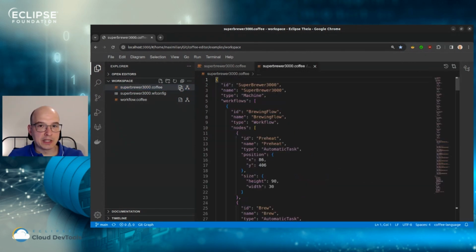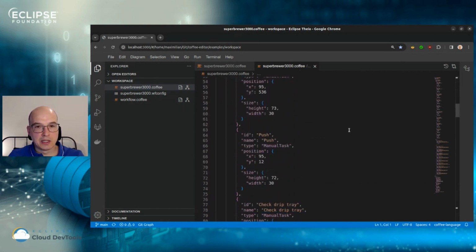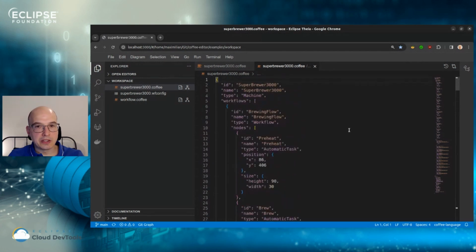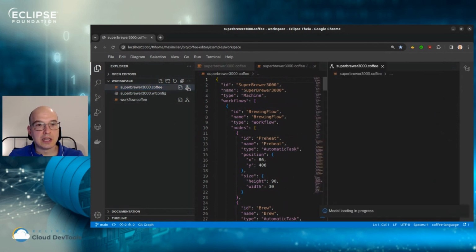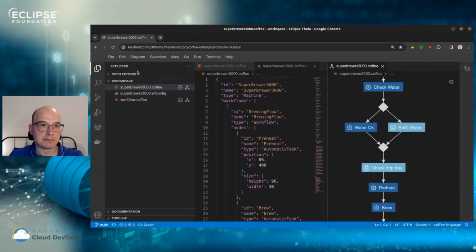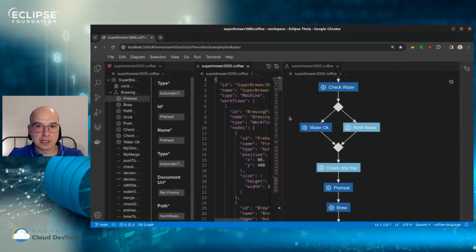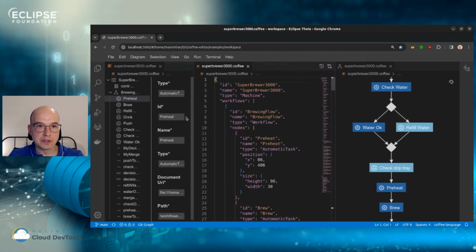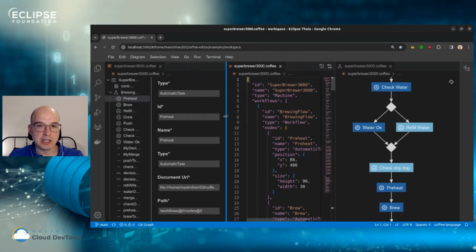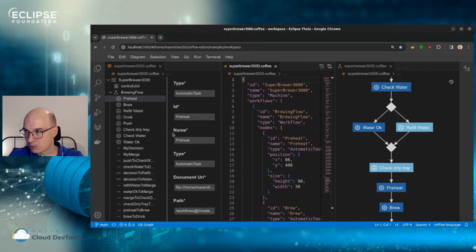I can also open that as a textual representation. So here I get a very JSON-like textual representation of the same thing. So that could be a textual DSL. In this case, it's a very generic textual DSL. And last but not least, we also have a graphical representation. And let me just place those side by side. So those are three different representations of essentially exactly the same data model.